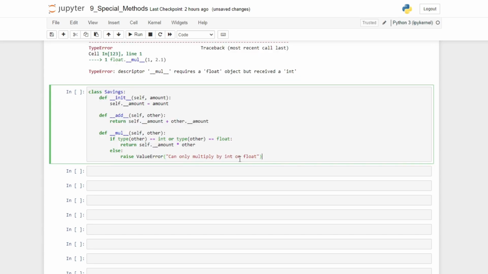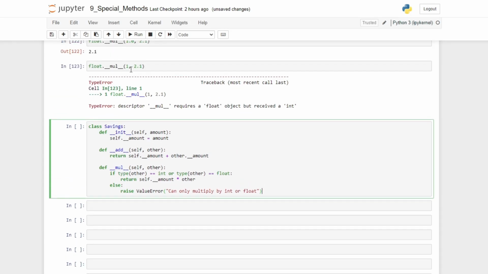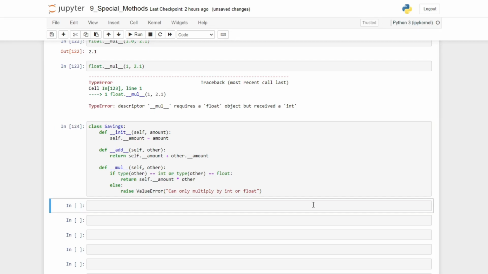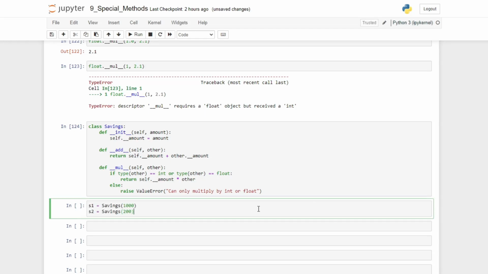And here let's see how we can implement the same logic of what happens in the previous syntax that we have here. So here in our savings class, we added a special method mul and added a condition to check if the passed value's data type is an int or a float. If the condition is met, we return the product of the object amount multiplied by the other amount. If the condition is not met, then we raise a value error.